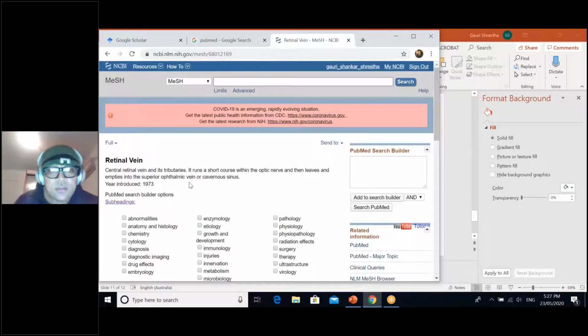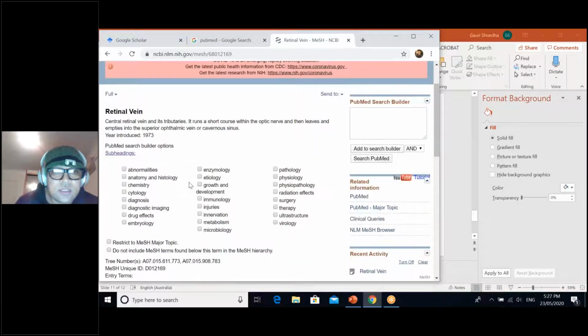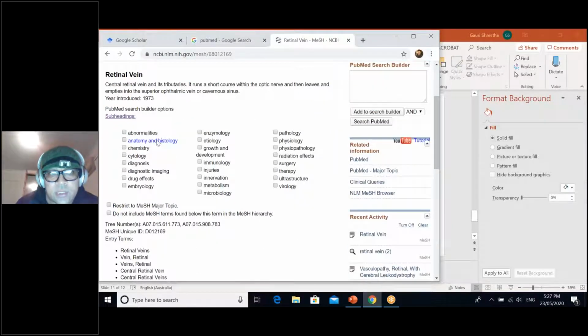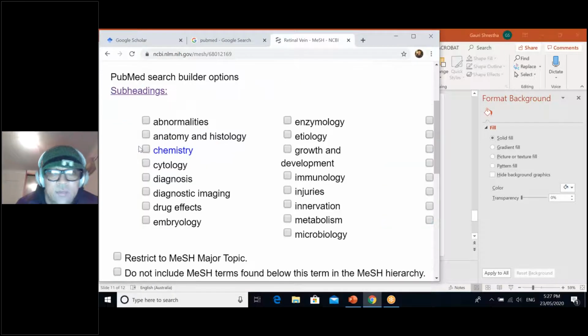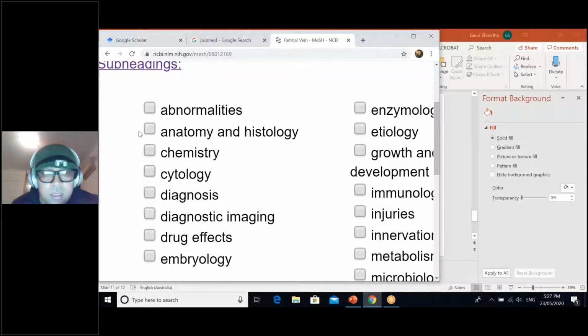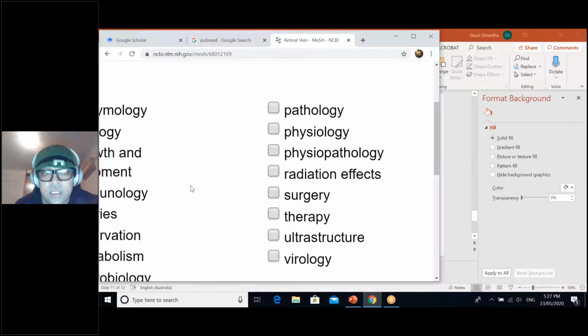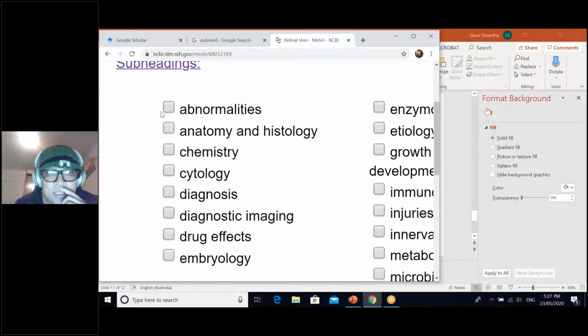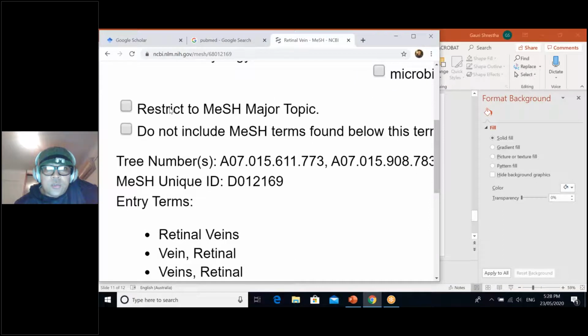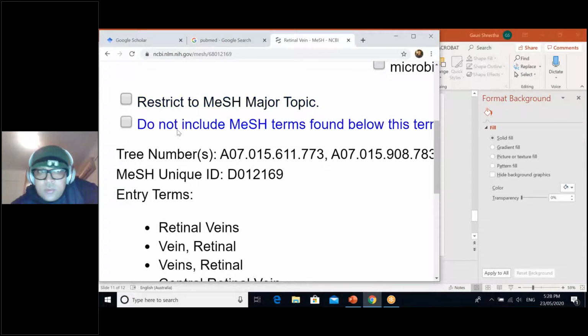When I click retinal vein, now it gave me the list of the subheadings. So if you want anatomy, you can now click on anatomy over here. You can see subheading. What you want, abnormality, anatomy, chemistry. So there are some of the headings. You can just check whichever applies to you. Okay, I will say abnormality at this point.